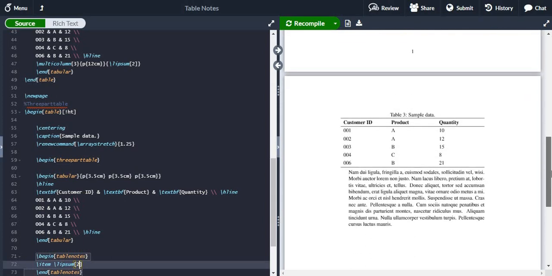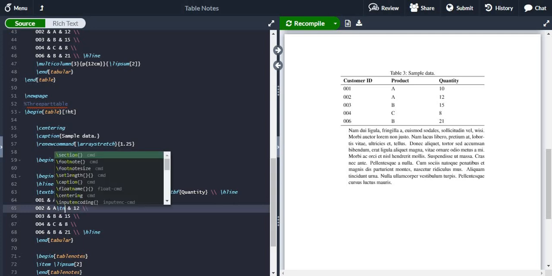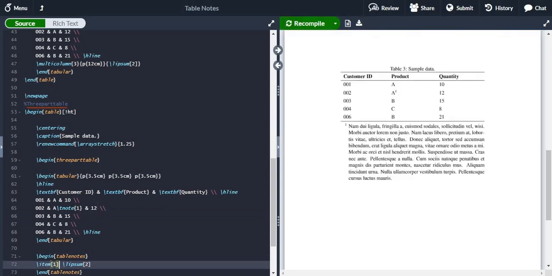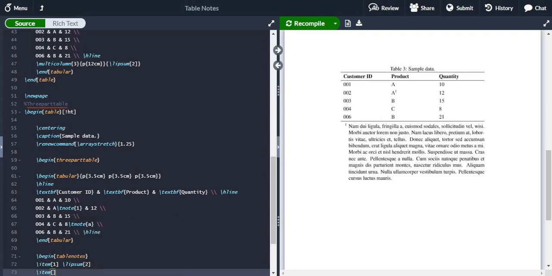After compiling, we can see this result here. We can add a few more notes, for example. Let's see how this works. Tnote 1, for example, and let's see the result after compiling it. As we can see, we have here some marker. We can add another note here, called a, and let's add another item called none.